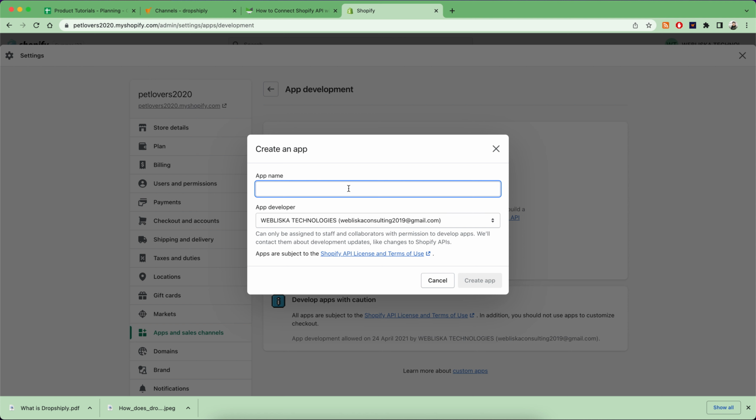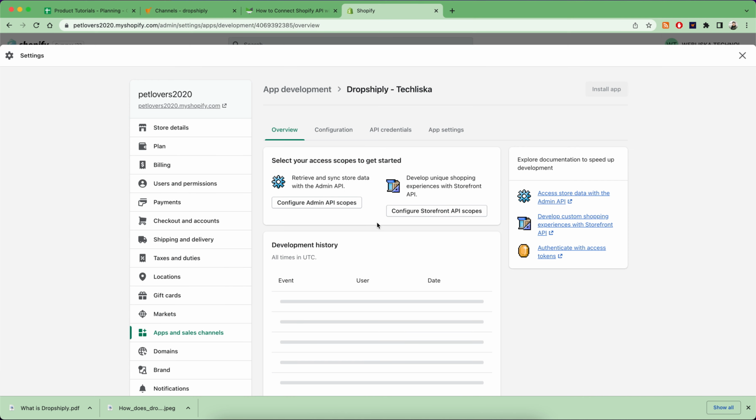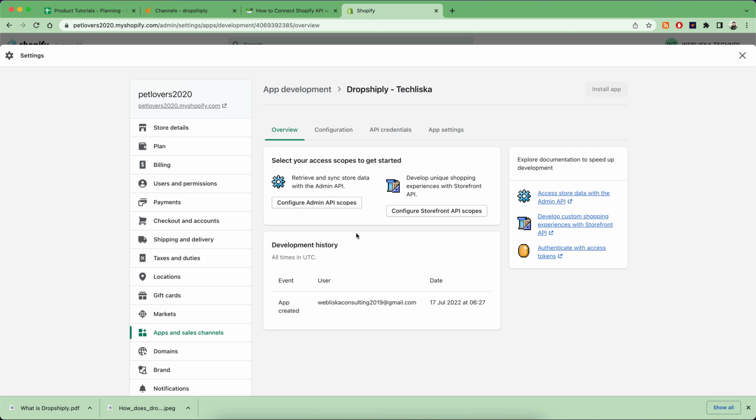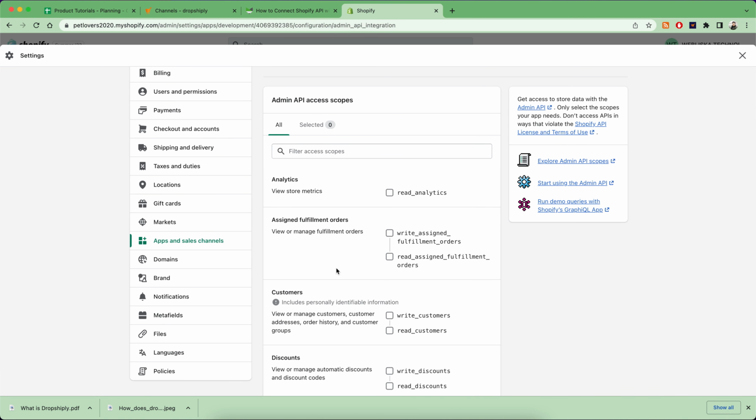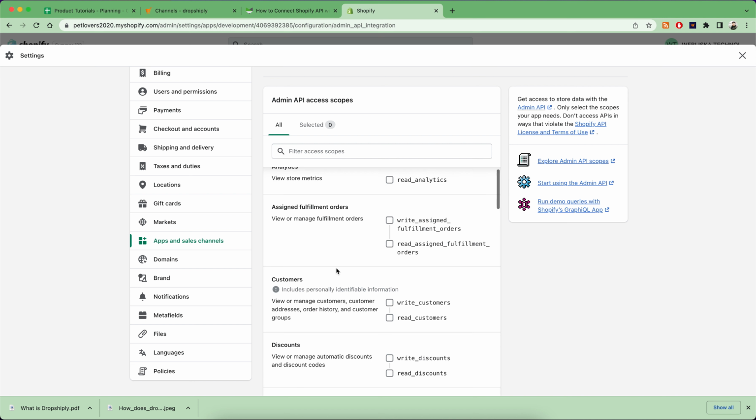So simply name it with your name, such as Dropshiply or something else, and simply give it your store name, something like this. And then the app developer is obviously your account admin. So once you do that, you have to configure your admin API scopes. Okay, so simply go here, and now you can decide which things you want to give access to this API.